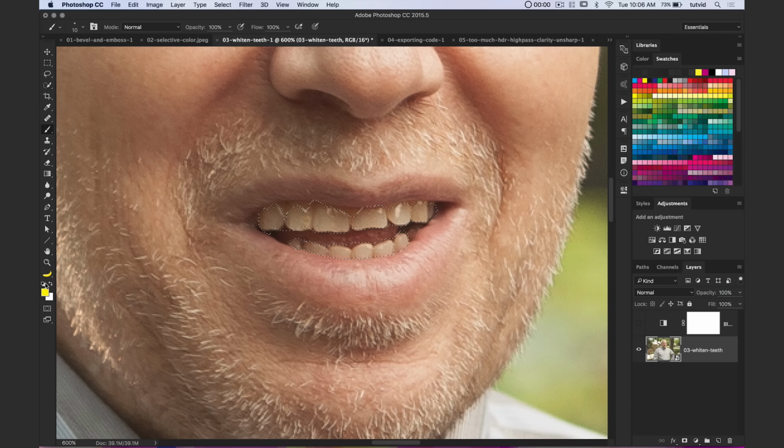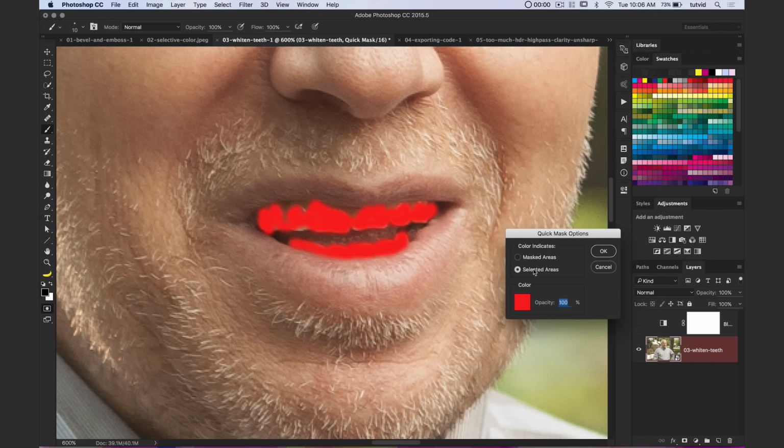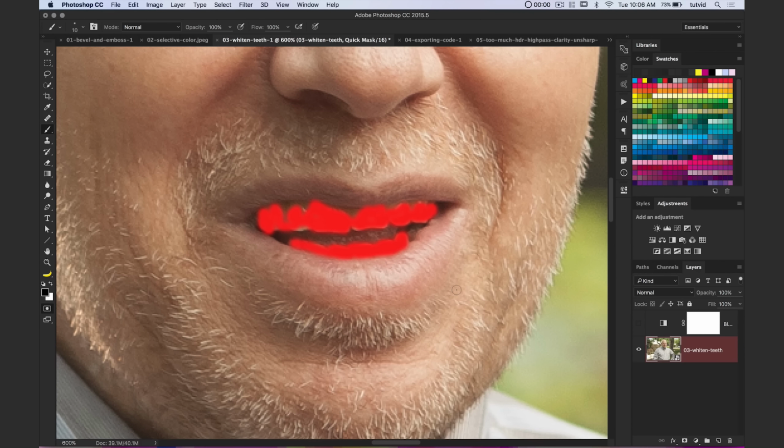By the way, you may have to double-click on your quick mask mode and just make sure color indicates is set to selected areas. Otherwise, the area you paint is the area that won't be selected. I like to think of it as painting a selection. Hit the letter Q, and it loads it as a selection. Let's just delete this black and white adjustment layer.